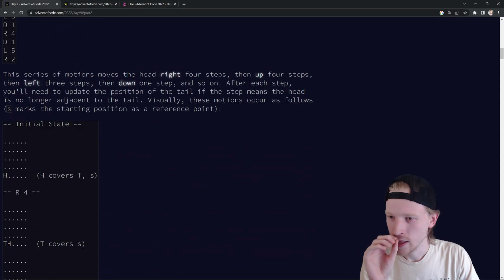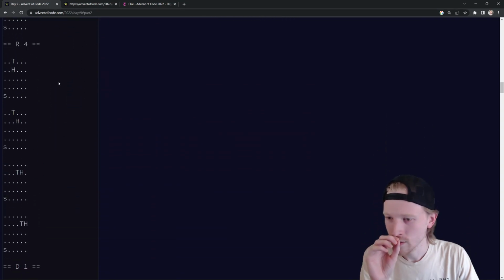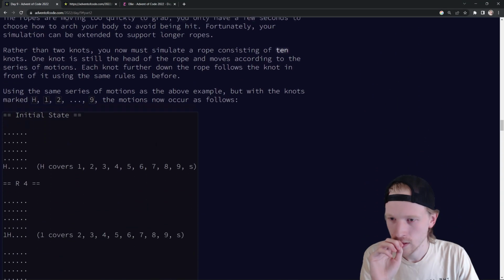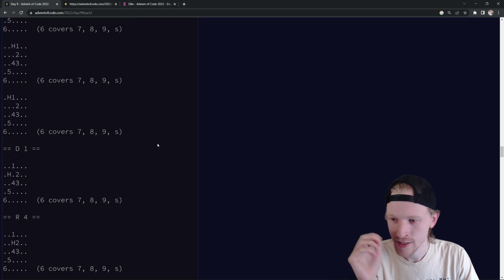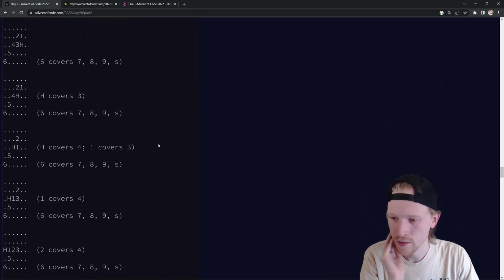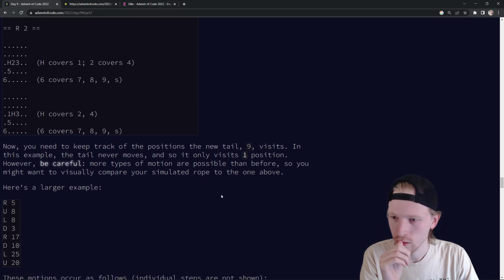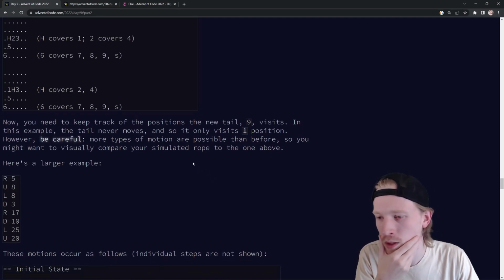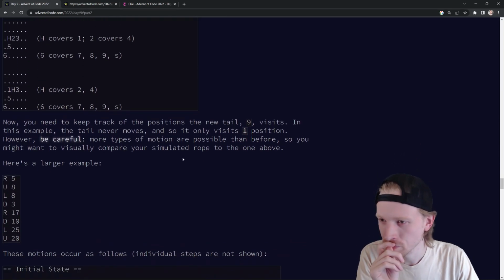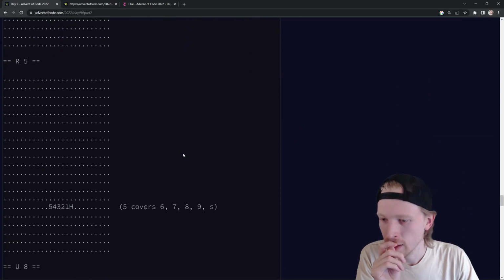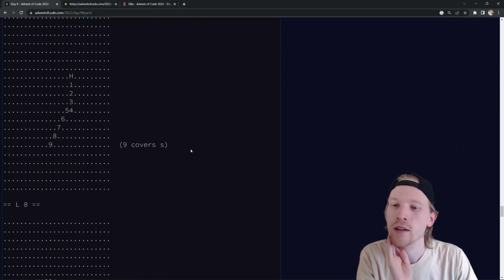So it says that for part 2, it doesn't move much, right? So 9 doesn't end up moving more than 2 squares, right? So if we look at this whole simulation, it only visits one position. Be careful. More types of motion are possible. So you want to visually compare this, your simulated rope to the one above. So I'm pretty sure this isn't going to work. Okie dokie. So I'm pretty sure this isn't gonna work.